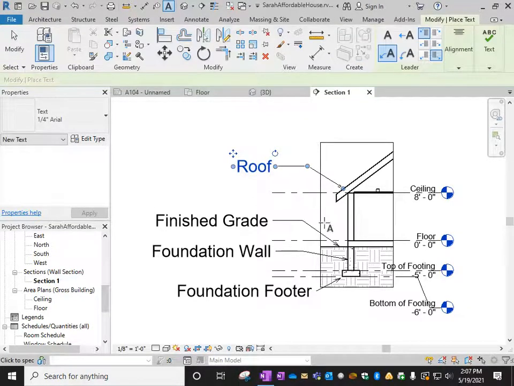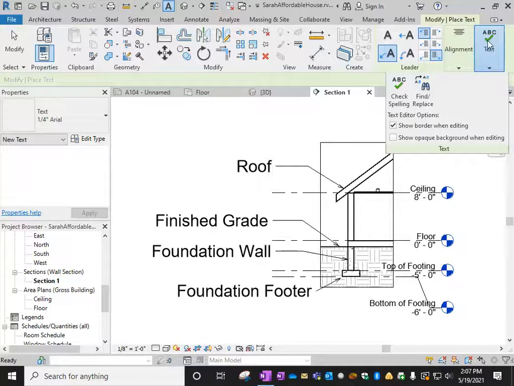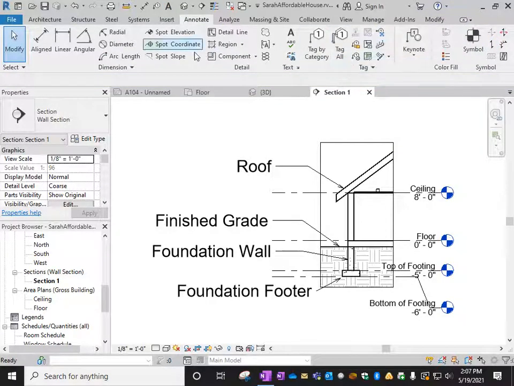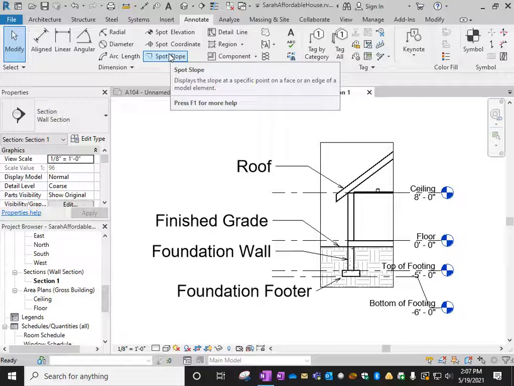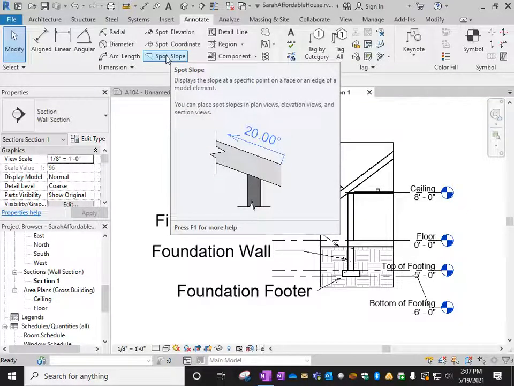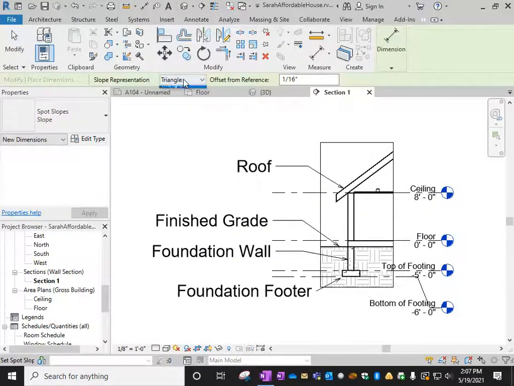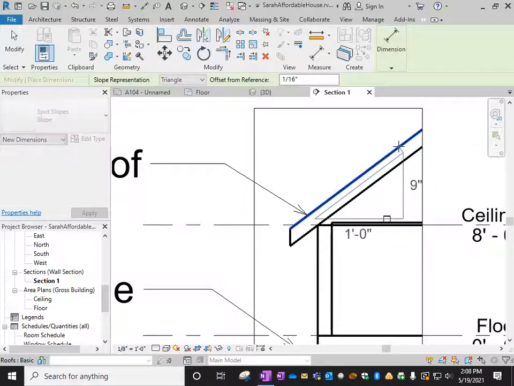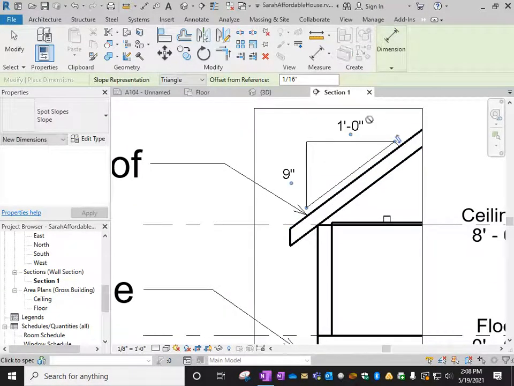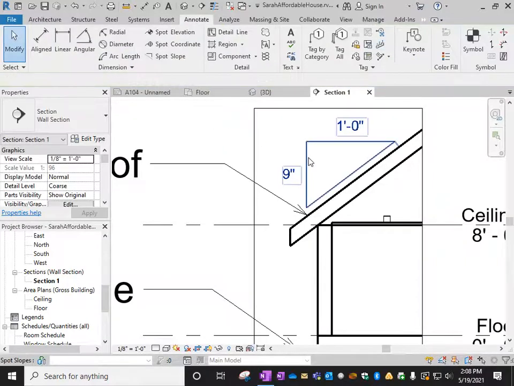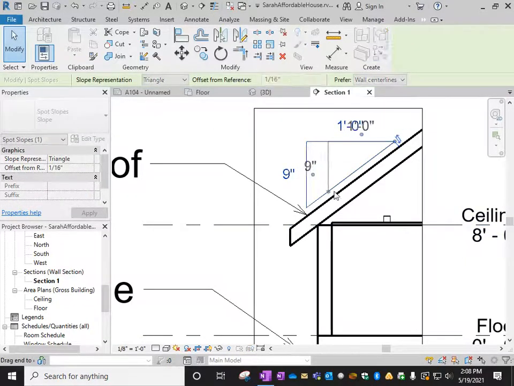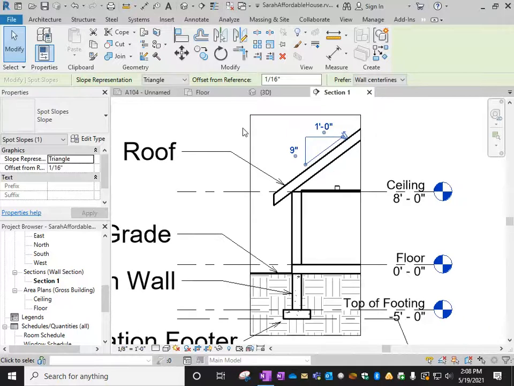Okay. So those, I'll show you how to modify the size of those in just a sec. But before I do that, let's make sure that you have a triangle slope on your roof to show the slope. So you'll go to where it says spot slope, click on it. It probably will default to arrow. Change that to triangle, and then click on the top of your roof, and then you can place that triangle, and then after it's been placed, hit escape a few times to stop placing it, and you might want to tuck it in a little bit because it's kind of a large triangle.